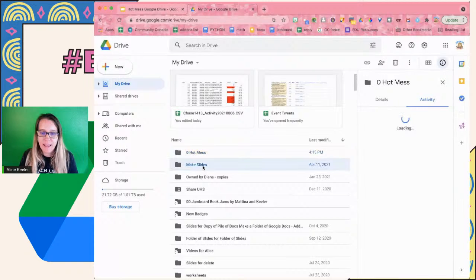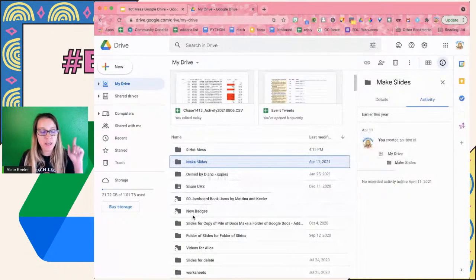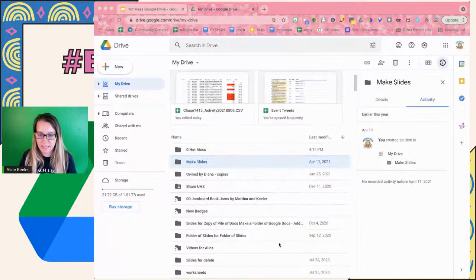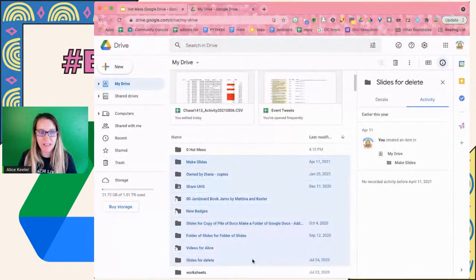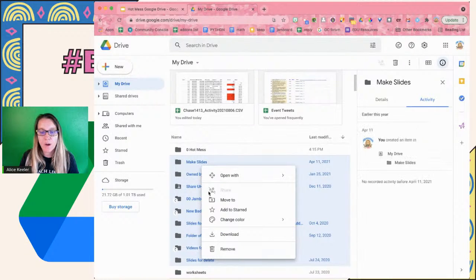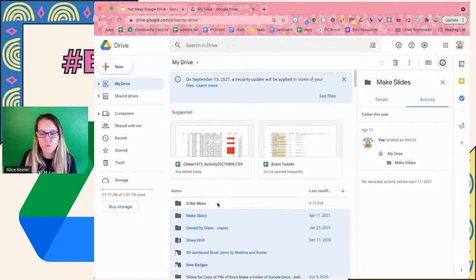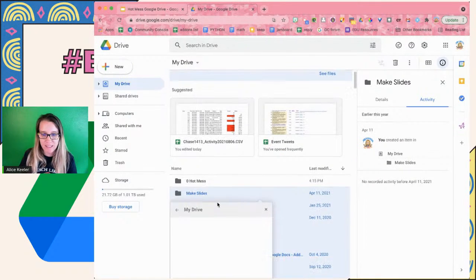All right. And then what I'm going to do is I'm going to click on one of the other folders and hold down the shift key. I'm going to right click and I want to move. Now, this is really important because Google Drive now has this thing called shortcuts. I don't want to make shortcuts because that actually makes a bigger hot mess of my Google Drive. So make sure that you right click and choose move to so that it moves it.